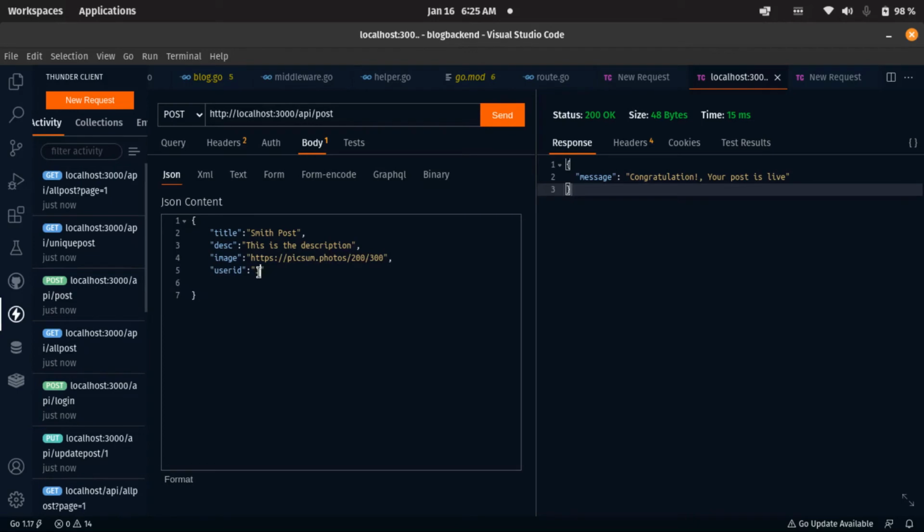We won't be making this mistake if the data is coming from the front end. I'm just trying to get the Smith post, and I didn't check the ID for that Smith in our database. So now the user ID for Smith is 3. Now let's try to send again.